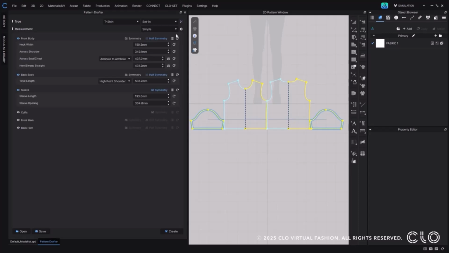The Simple preset provides a simplified set of measurement items, requiring only a few basic values to generate a pattern based on actual data. It is especially useful for users who are creating a pattern for the first time, or when detailed measurements are not available.